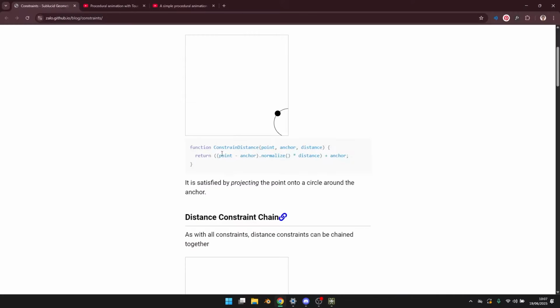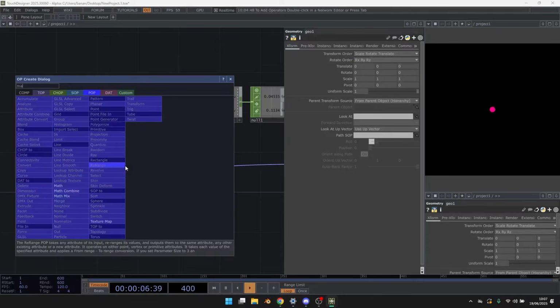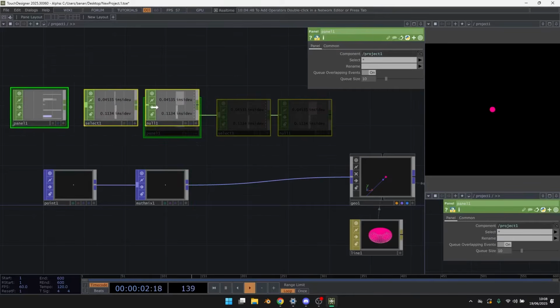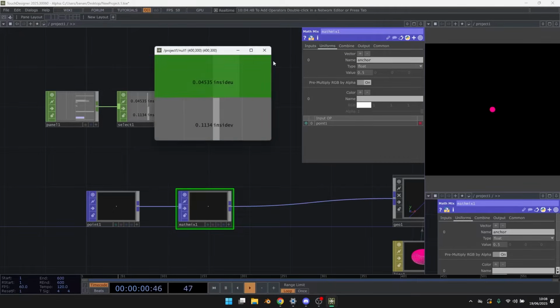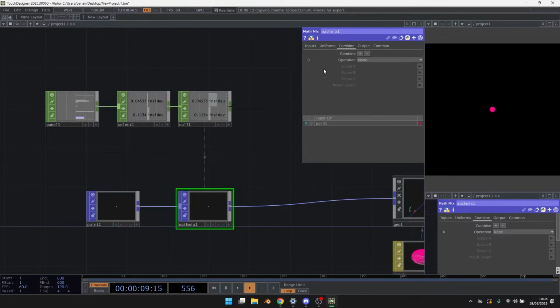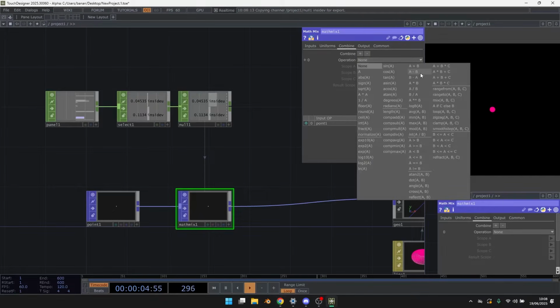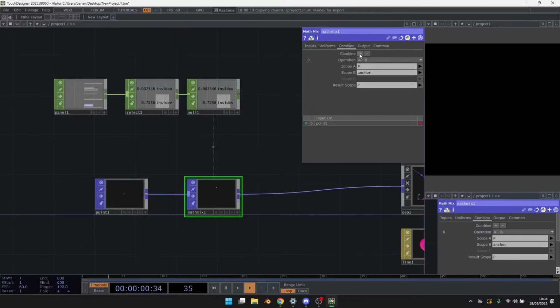And now we need to do these operations here. So we just add a math mix, and this will be our anchor, the mouse positions, so X and Y. Then we really just need to follow the code. So point minus anchor, it will give B.